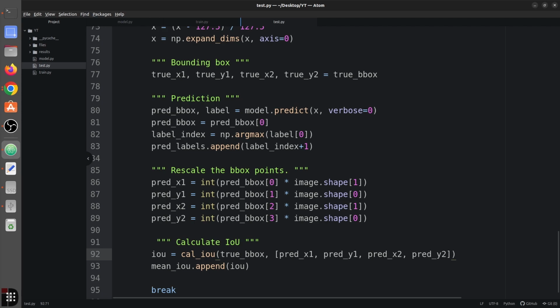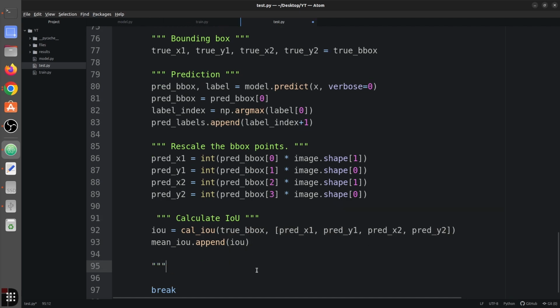Okay, now what we do, we're going to plot the true bbox and the predicted bbox on the image. Plot bbox on image.